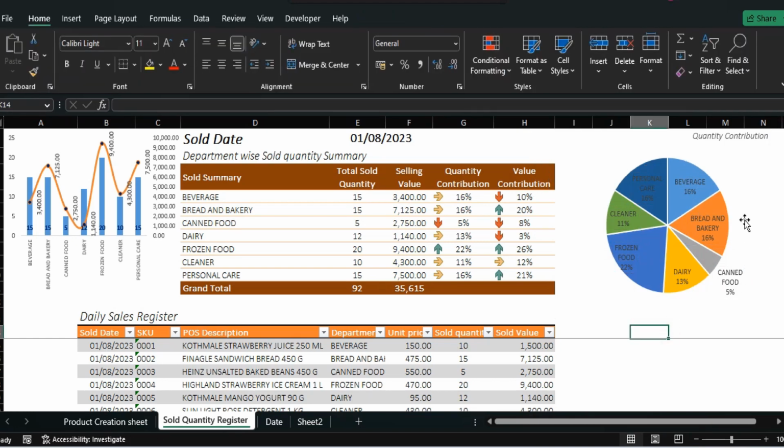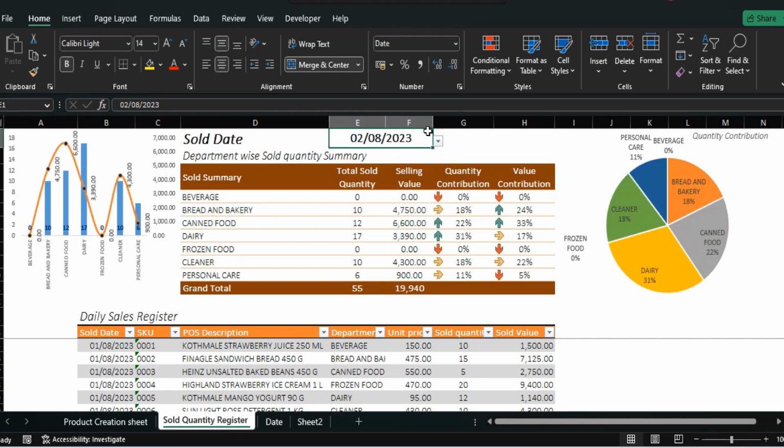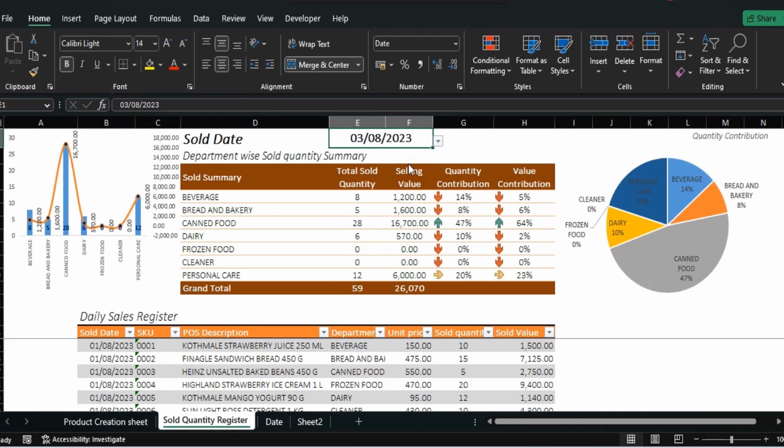So when you create this table, this is how this pie chart looks. So when you change the data, it means the sold date, you can see the pie chart and the bar chart. Both charts are adjusting according to the selected date. This is kind of a dashboard report you can create to show your sold quantity per day, how much you have sold, and what are the departments contributed for that particular date selling.